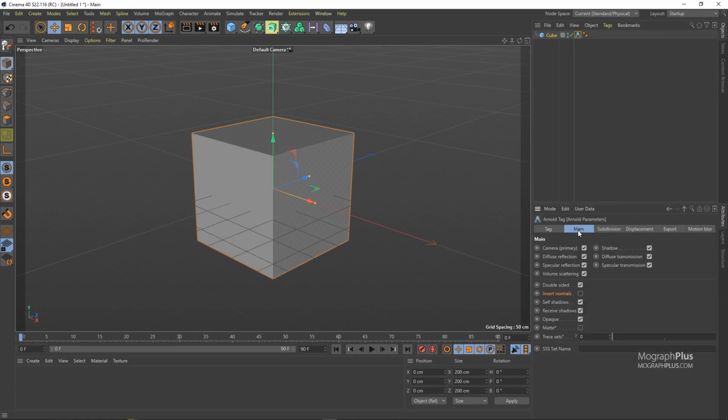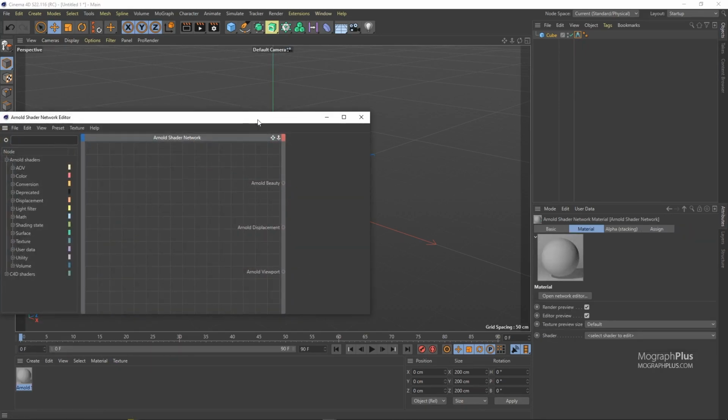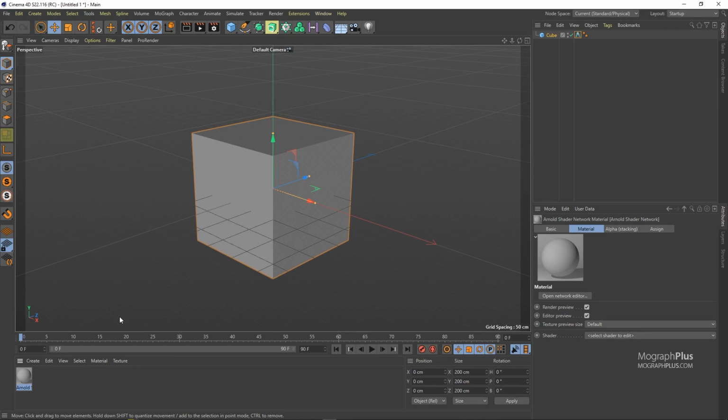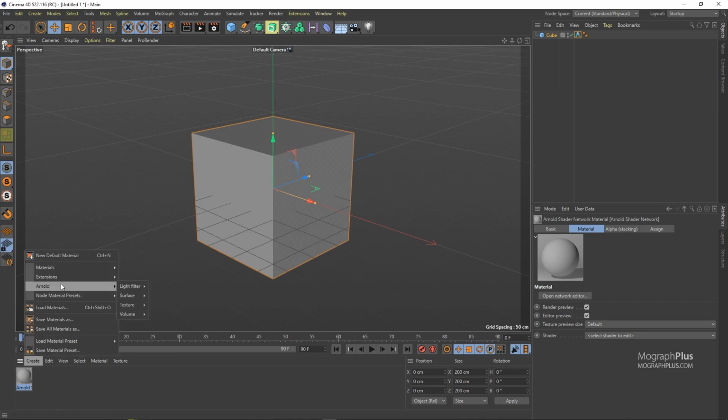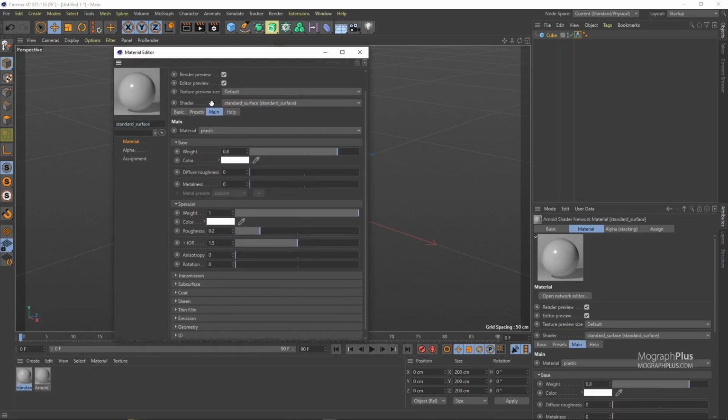Now, if we go to the materials window, click on create, then extensions, here you can find Arnold Shader Network Editor, which allows you to connect nodes and shaders in order to develop shader networks. Let me close this window, and if you go back to the create menu again, you can find this Arnold section as well. And here you can create different shaders directly without having to open up Arnold Shader Network first. You can see different types of shaders like standard surface shaders, standard hair, and much more. We'll discuss the shaders as well.